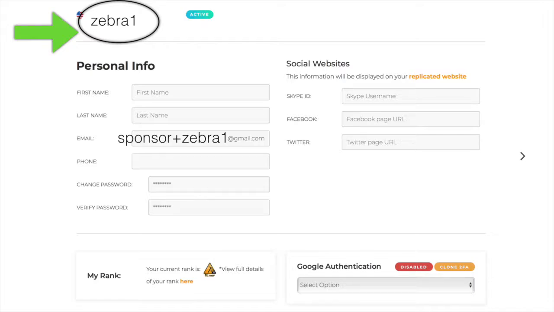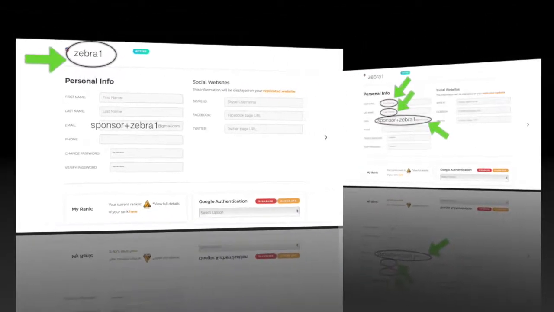Now, this is not your own email address. This is the email address that was entered by the person who enrolled you. Please don't get too caught up in what they've written. There are reasons for them having entered your email address like that. It really doesn't matter to you because you are about to change it into your own email address.